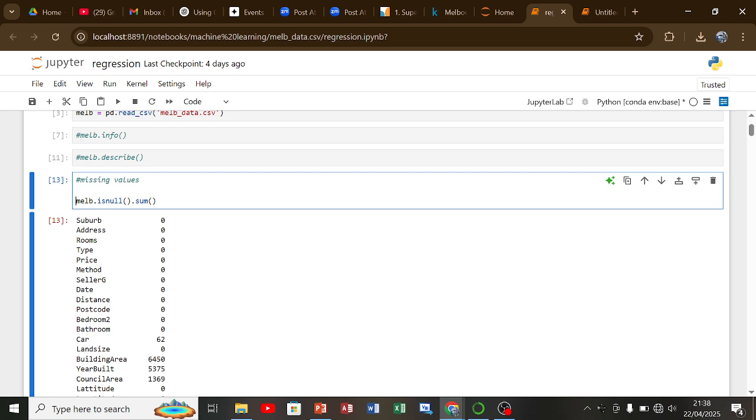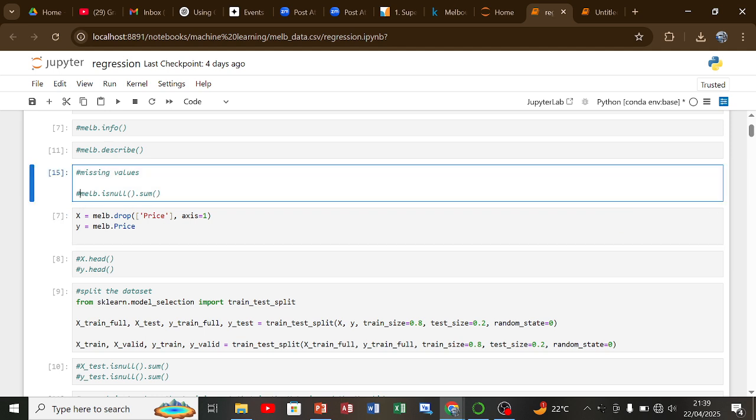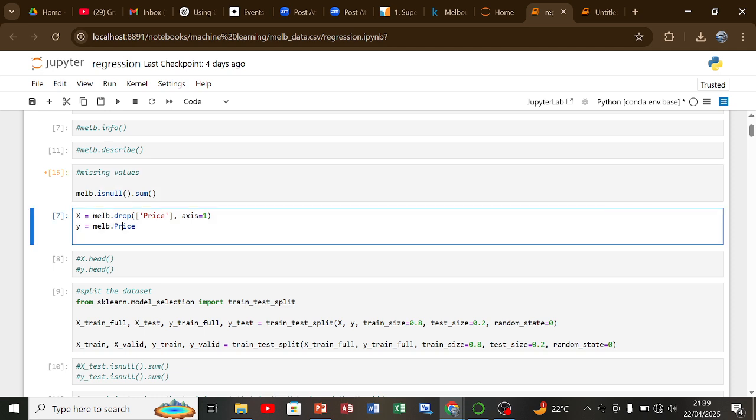So you just say melb.isnull and then .sum. What it does is count the null values in that particular column, and then sum combines the total number of missing values in that column. It is just as simple as that. You specify the variable that is storing your data, and then you call isnull onto it, and then sum onto it, and it returns your missing values. I'm commenting them out so that they don't become too long and disturb us while you're trying to see them.